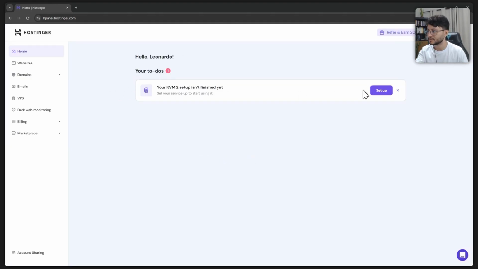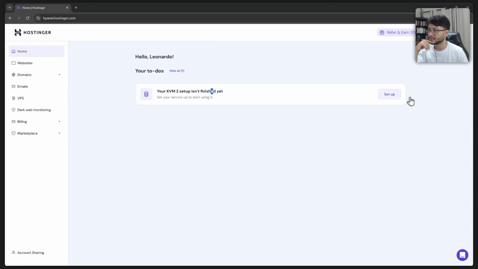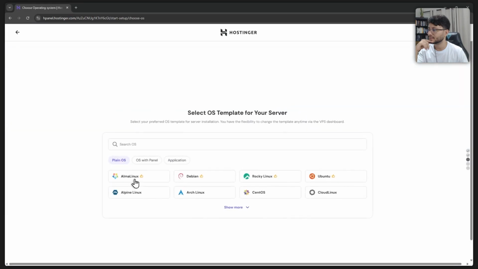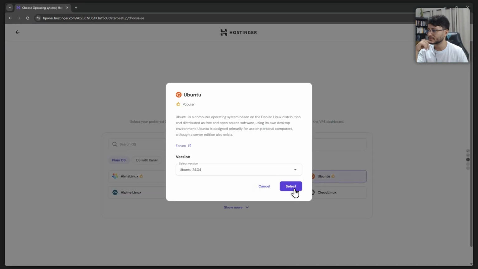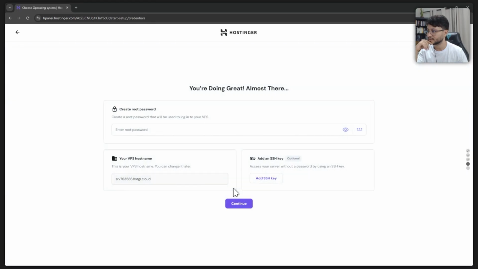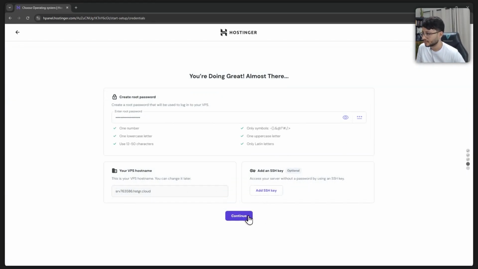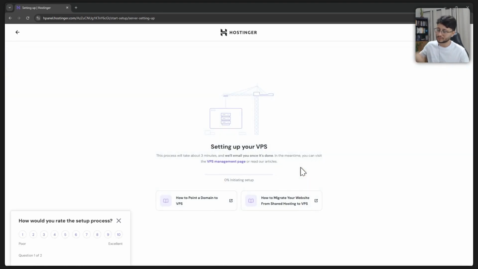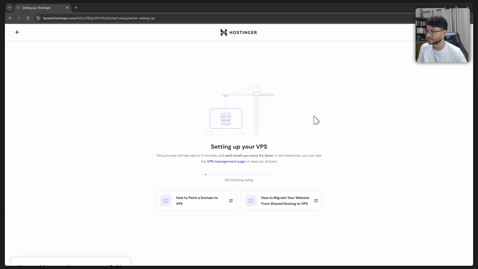Your key v2 isn't... No. You got new actions. Okay, set up. Now probably it's the one I paid for. So when I choose that, no, I don't want the Monarch's malware scanner. Let me choose this, continue. Yes, finish setup. Nice, so it should be fine now. This process will take about 3 minutes, damn.